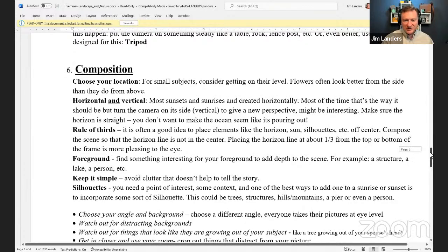Composition. Choose your location. For small subjects, consider getting on their level. Flowers look good from the ground's point of view. Consider that as an option.